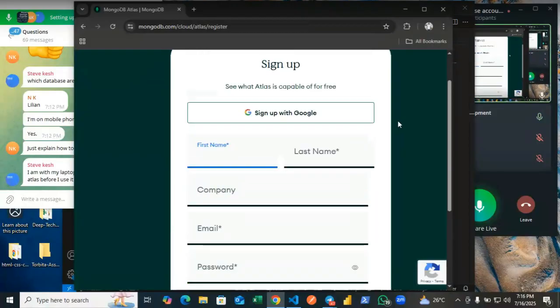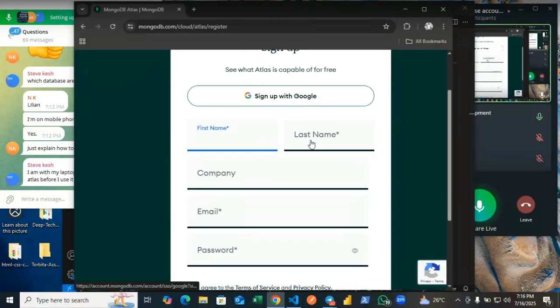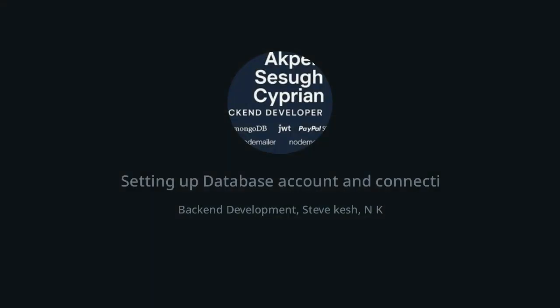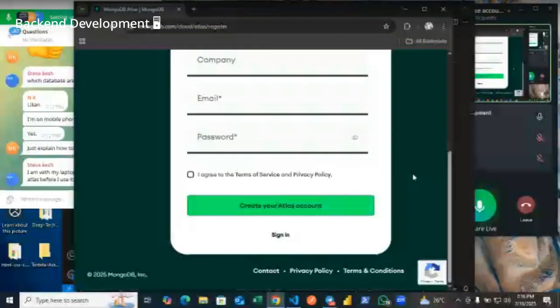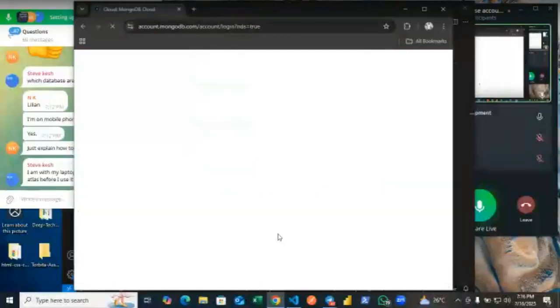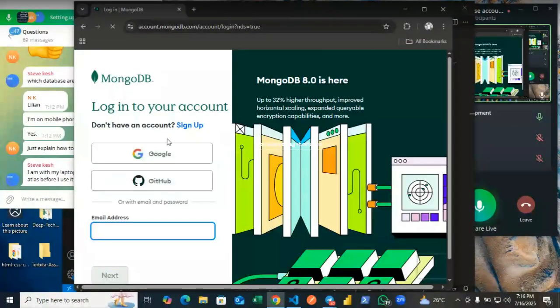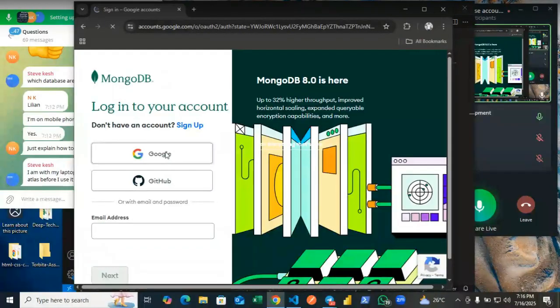So you sign up using your Google account. So after signing up, you now do whatever you want to do, which we're about to do like this. But for me, I have the account, so I'm going to sign in here. When you click the sign in button, it will now direct you to the sign in. So I will now use my Google account to sign in.